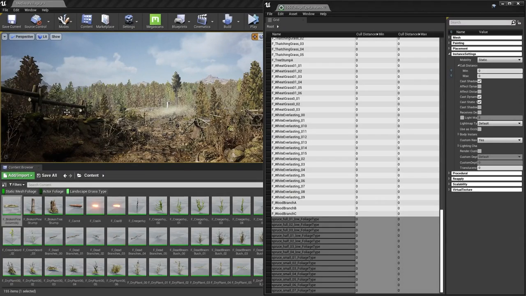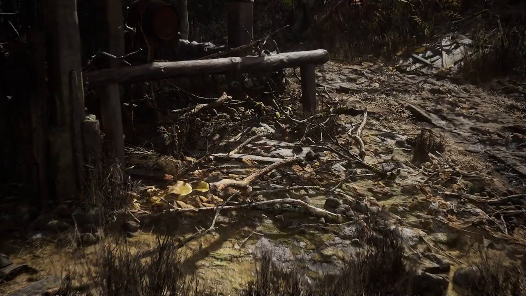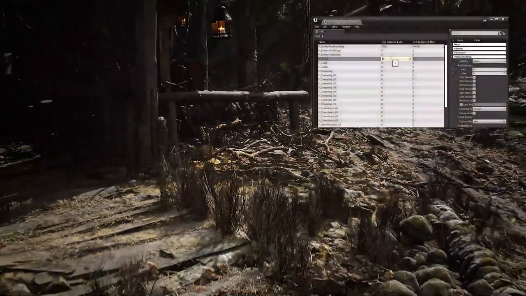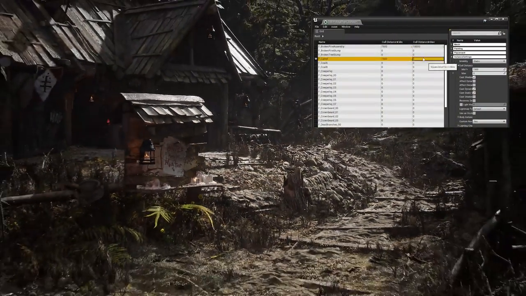I also know that anything with the name spruce in it is one of our larger trees that can be seen from all the way across the map. So we'll set those values so we don't end up with sparse foliage at the tree line. Finally, I looked for small foliage types and set those values very low. For instance, we don't need to see this carrot from all the way across the map.